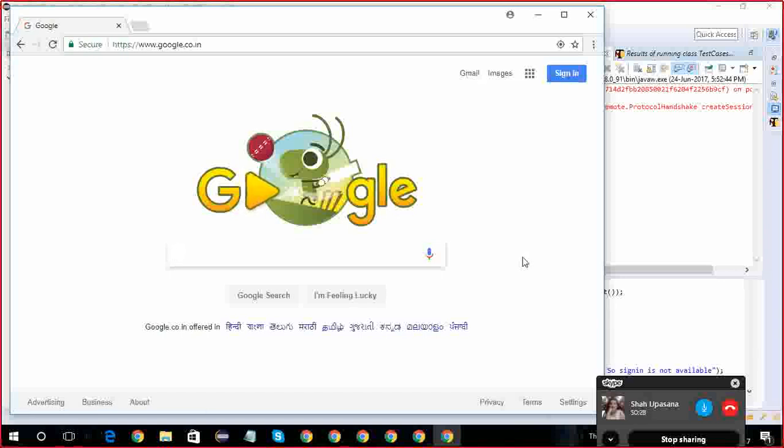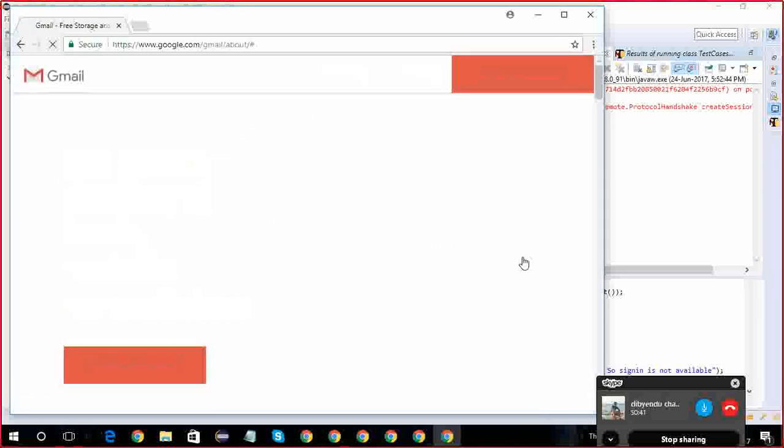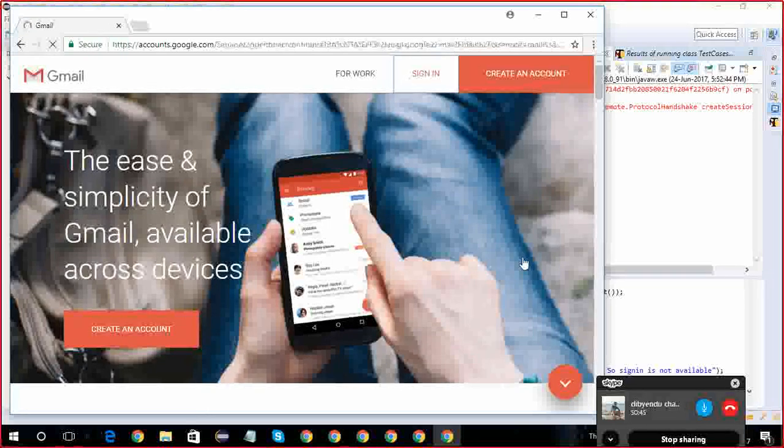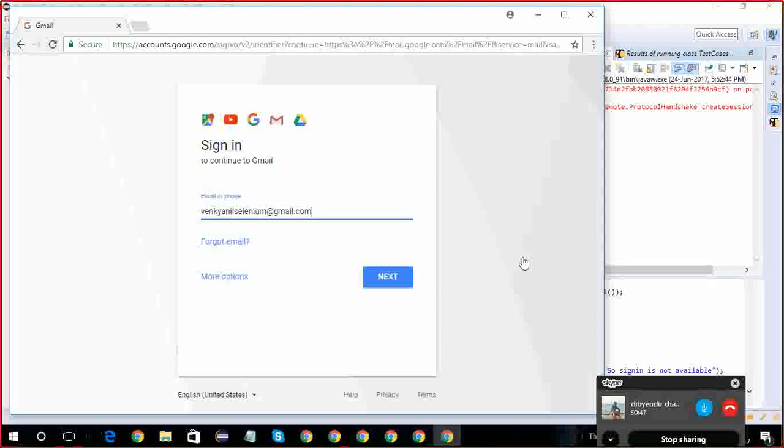So Venkat, how do we know what all annotations are present in TestNG and we can utilize them? That list, I will explain tomorrow. Only annotations we are going to cover in tomorrow's class. Very few, we have around 10, 12.